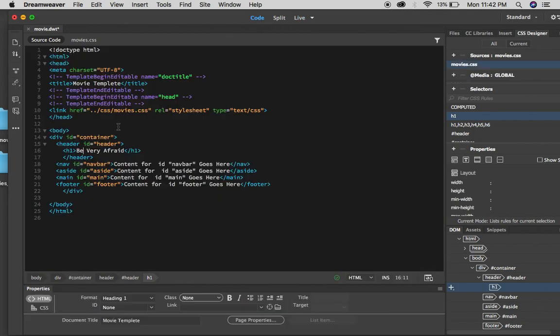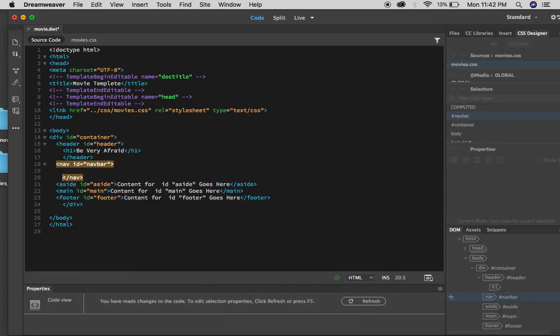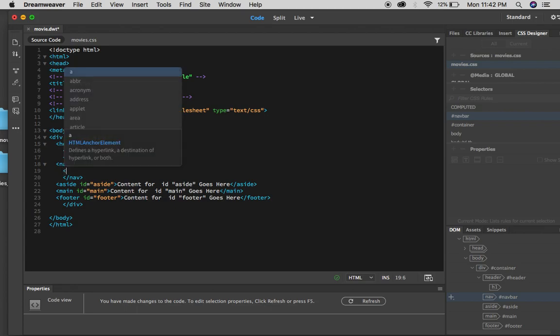Let's go back to the code side. Let's click within my nav bar. There's my opening and closing nav bar. There's some default text there. I don't need that text. Let's delete that. Hit enter a couple times. Arrow back up to this line here. And let's add some paragraph text.